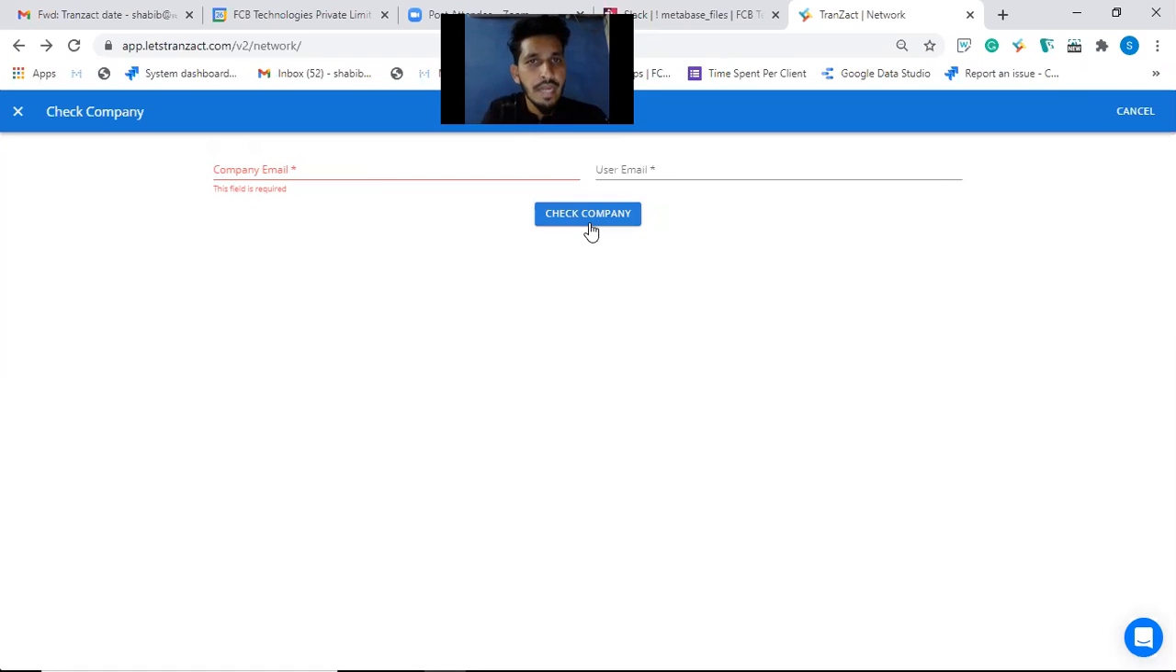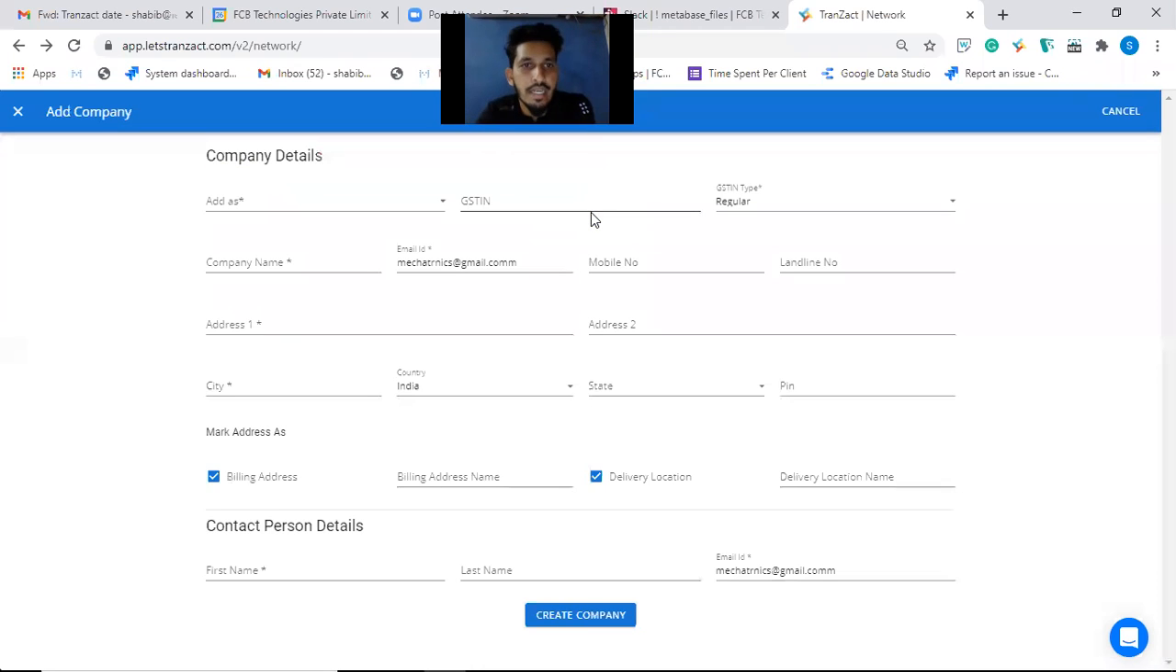It will open up the company detail form. Let's say, for example, I'm taking a random example, Mechatronics. This is my company email ID. Let's say I want to add a new company from this email ID, which is a dummy email ID for now. If I click on this company, it will open up the detailed form of that company.